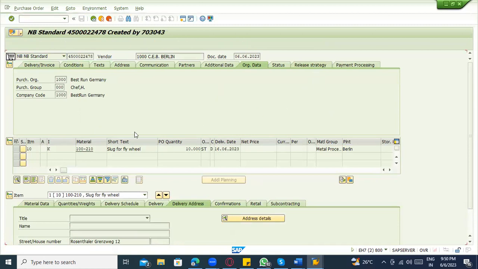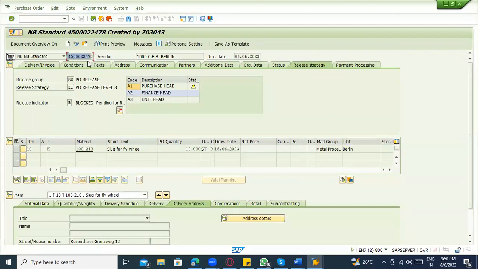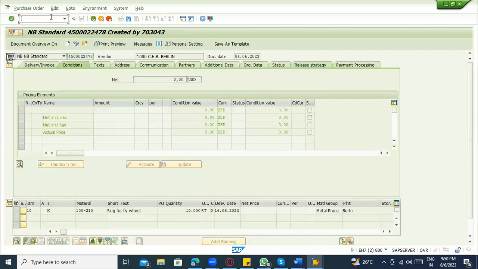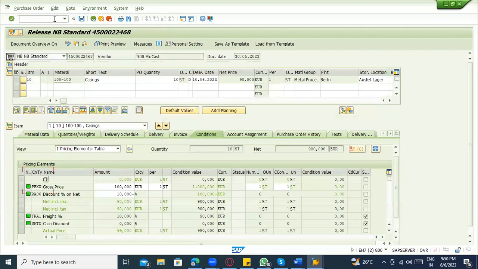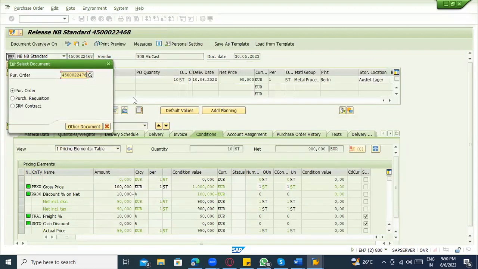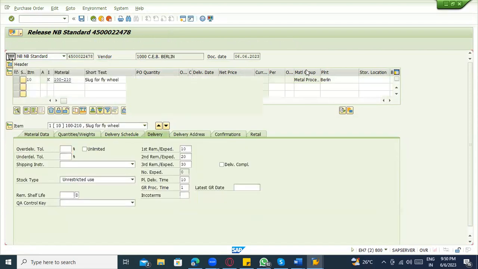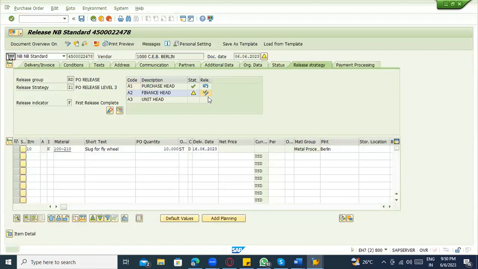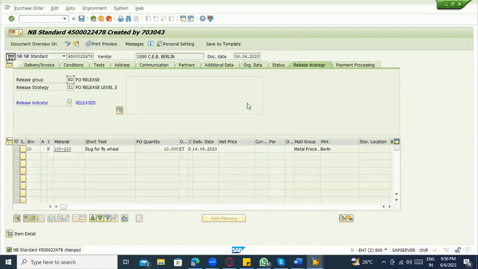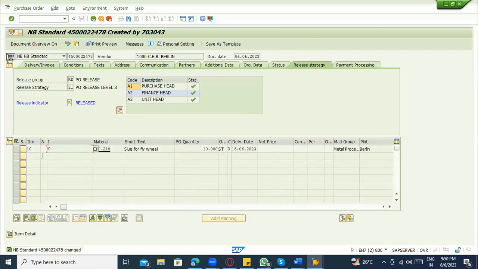Now I have the release strategy here, so I'm releasing the PO with ME29N. I'm entering the PO number here, going to the header, and releasing each level. So I just created a PO, and I'm informing the vendor that this is not to buy regular stock. It is vendor consignment stock, so you keep the stock in my premises. I'm not paying you immediately. Only when I consume the stock will I pay you. Clear?